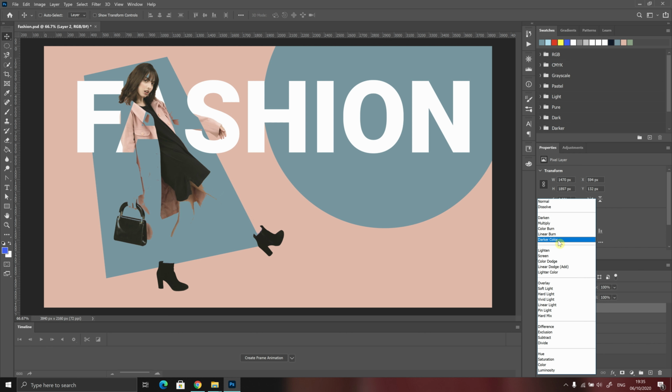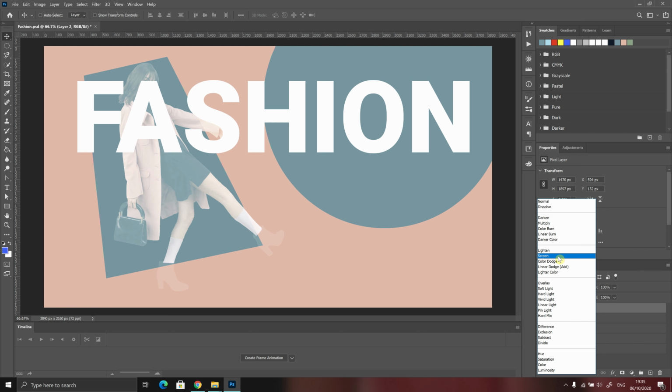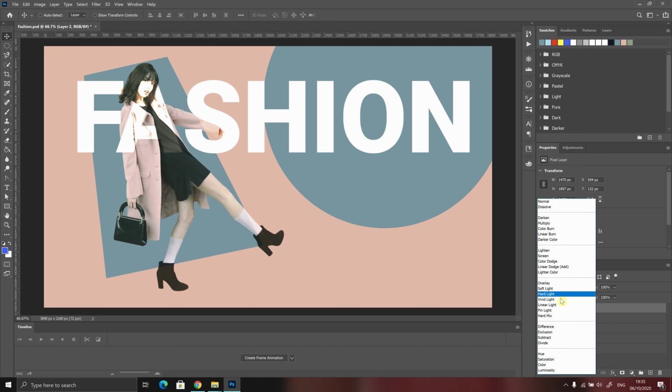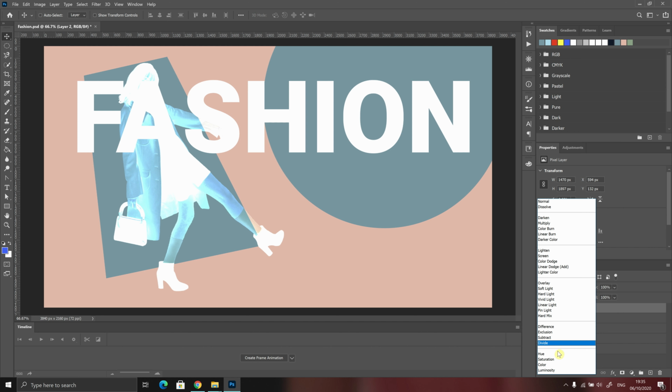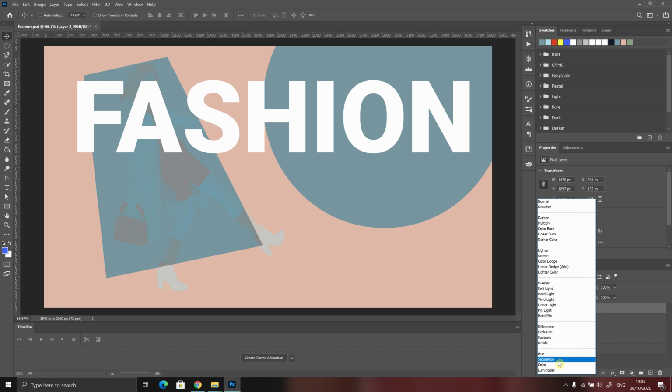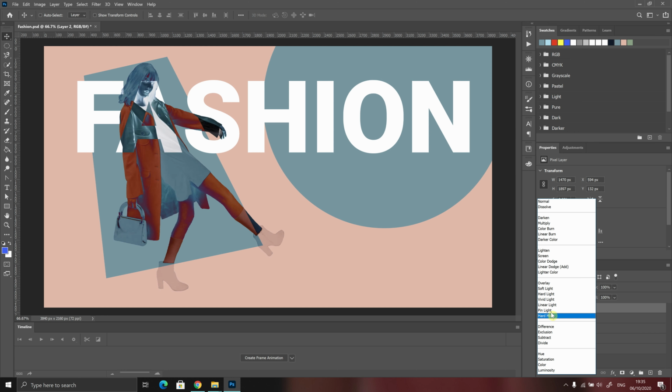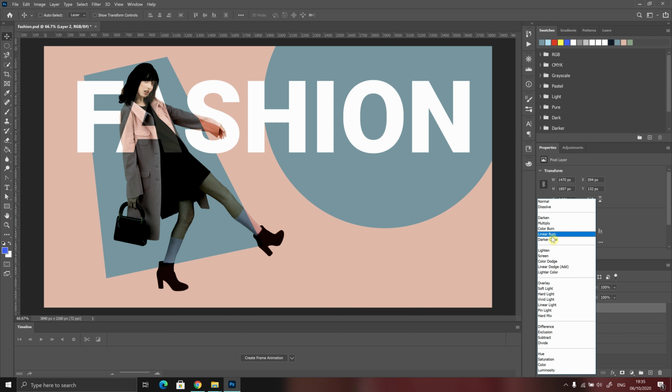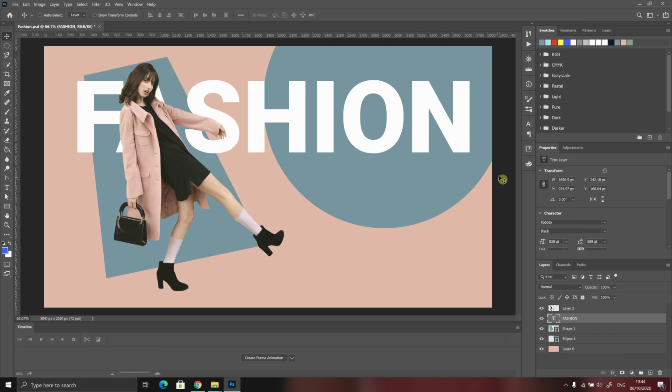And as you can see, as I change the blending mode, the way that this layer blends with the layer beneath it changes. And there are actually some cool effects that, depending on your design, you can use. So take your time and try and see what kind of effects you can get by changing the blending modes for each layer. Blending modes are extremely useful in certain cases.